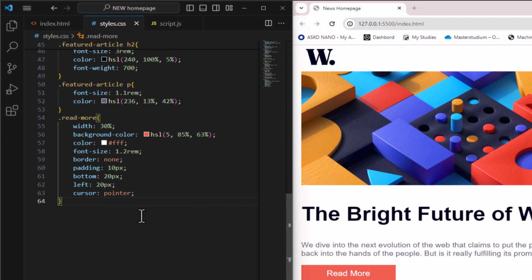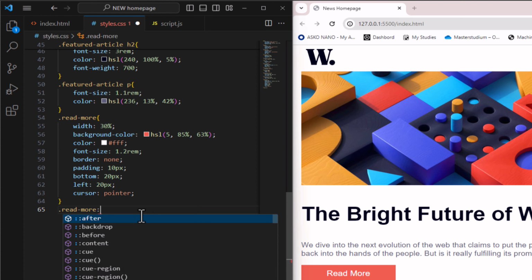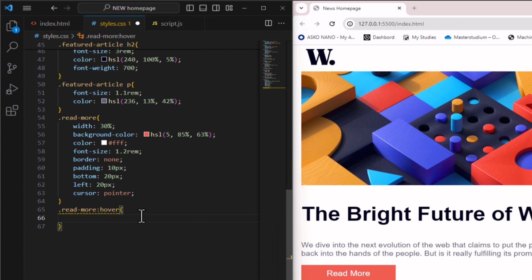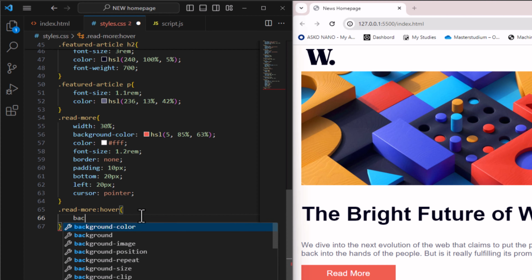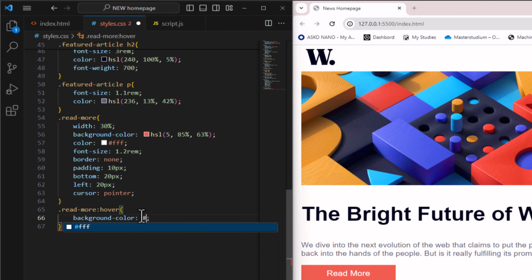Add hover for read more, and for the hover let's say background color to be black, which is 000, and color to be white, which is FFF.